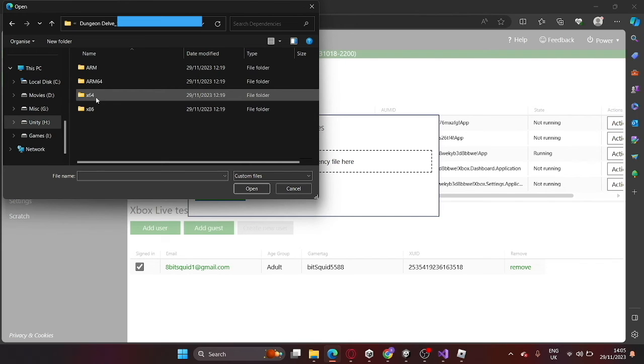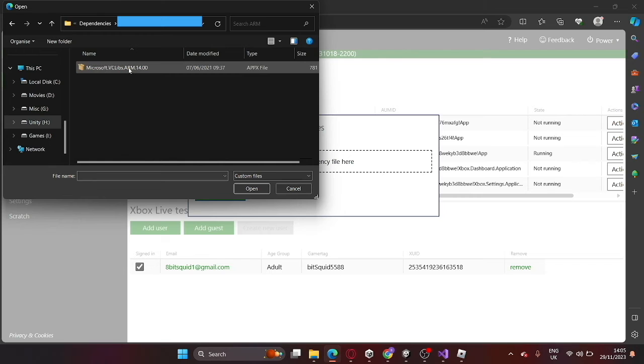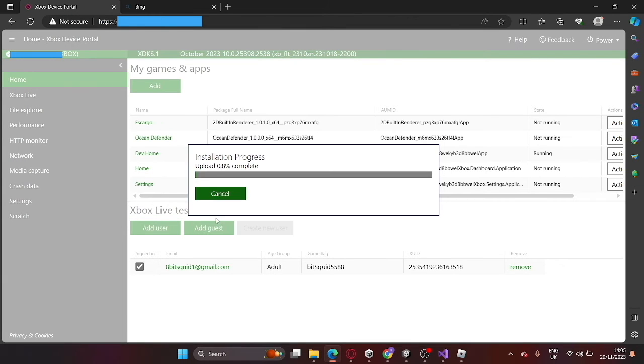So I'm going to click here, and we've got to make sure we choose the correct one, because it has the same for the ARM there, and ARM64. So we'll make sure we go to x64 here, and we choose this one. Click open, and we click start. And now this is actually sending it over to our Xbox.